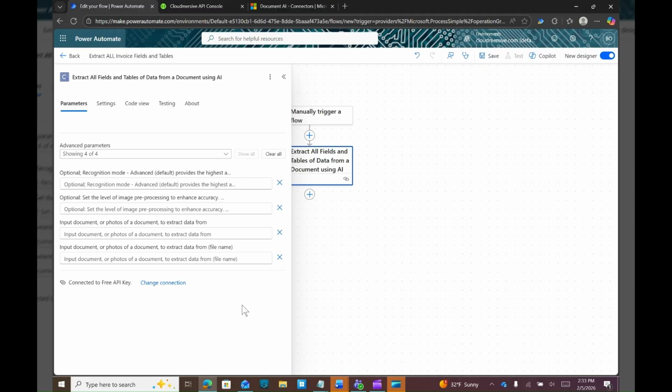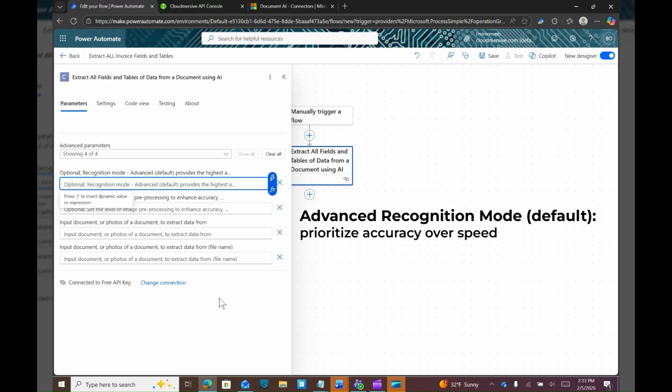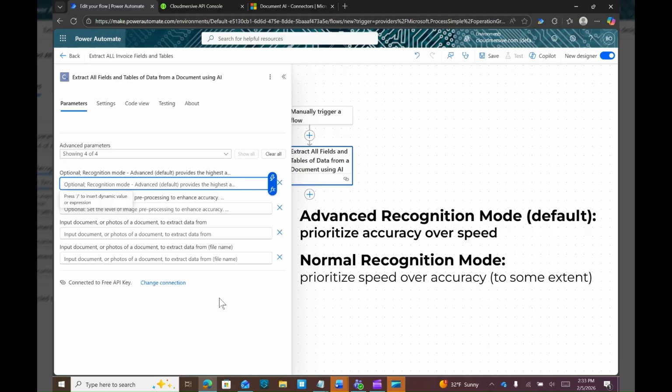One of the great things about this action is that it requires extremely minimal intervention to work as intended. At the top, we have the option to set the recognition mode for our API request, but we'll want to ignore this field since it's set to the recommended default advanced value already. Setting this to normal would increase the speed of our results while sacrificing accuracy to some extent.